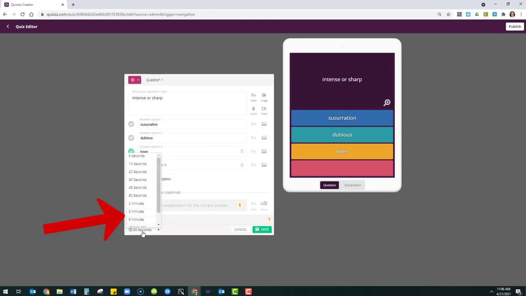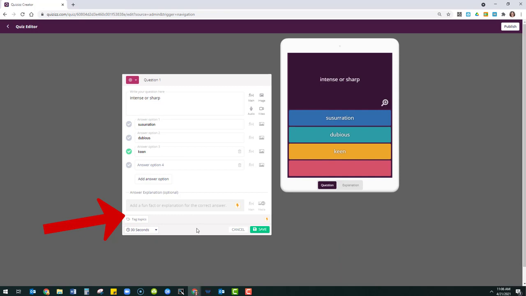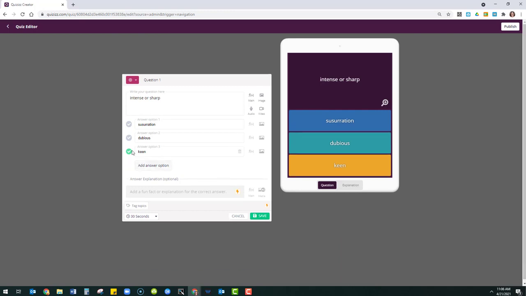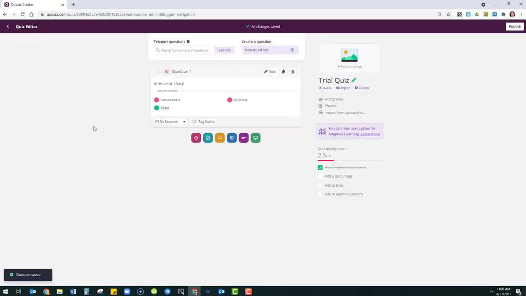Down below, I have this set as 30 seconds. You can make it longer. You know, you could do 60 seconds, whatever you feel fit. Usually 30 seconds is about enough unless you think that your students are going to need more help. On option 4, just for time, I'm going to click delete. So now I only have 3 options. Click save.